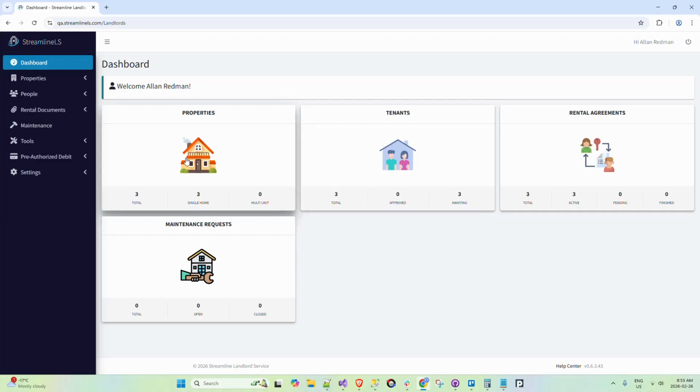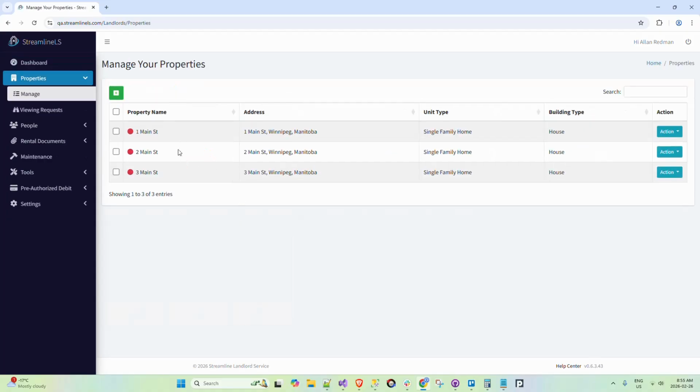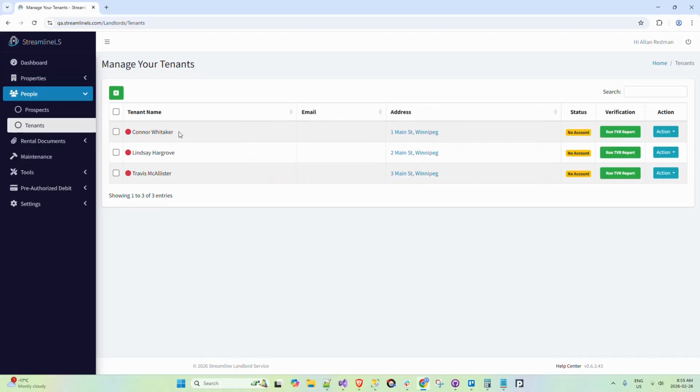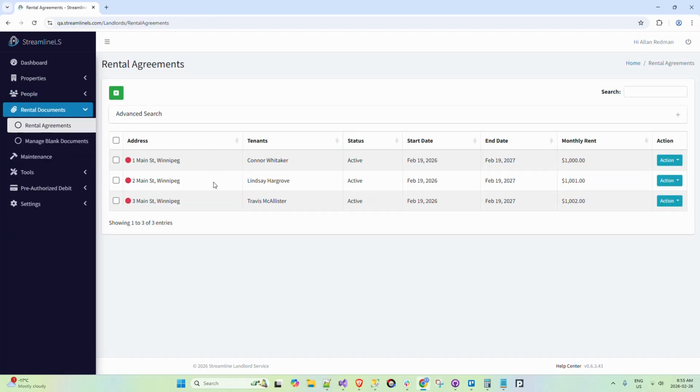Right now I've got three properties. I've just called them 1, 2, and 3 Main Street. I've got three tenants, Connor, Lindsay, and Travis, and each of them are just renting 1, 2, and 3 Main Street. Monthly rent is 1,000, 1,001, 1,002. So very straightforward. I've just got three people in three different properties.